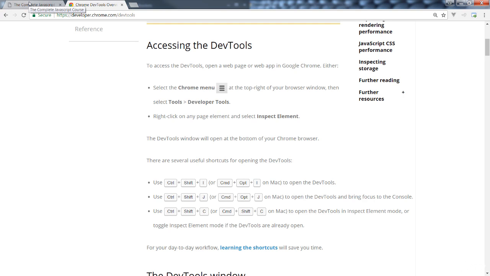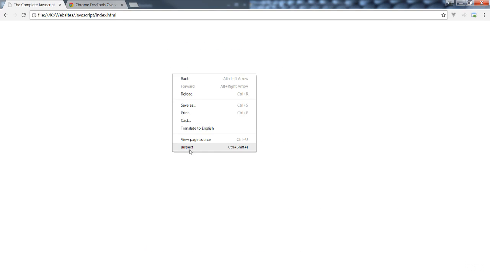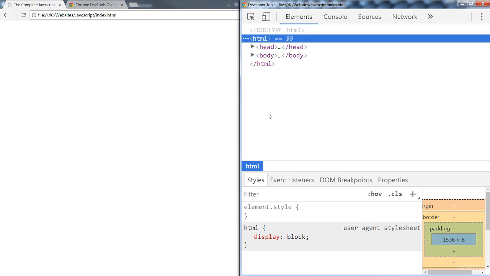If you're on a Windows machine, you can right-click anywhere on the page, click Inspect, and open them up that way as well. So there are a number of different ways to open up DevTools. And this is why I really like to use Chrome, because DevTools is a really super useful tool.